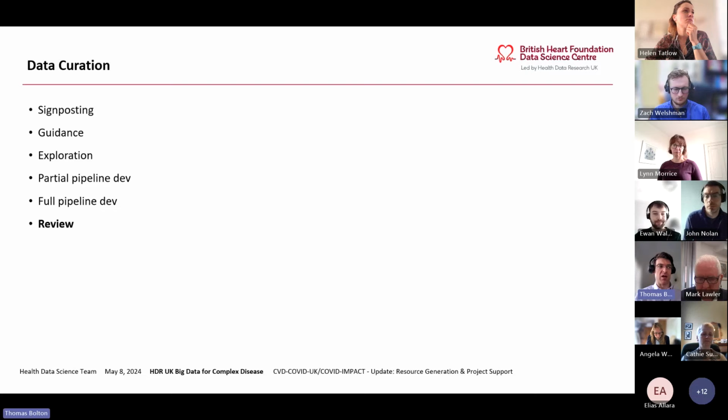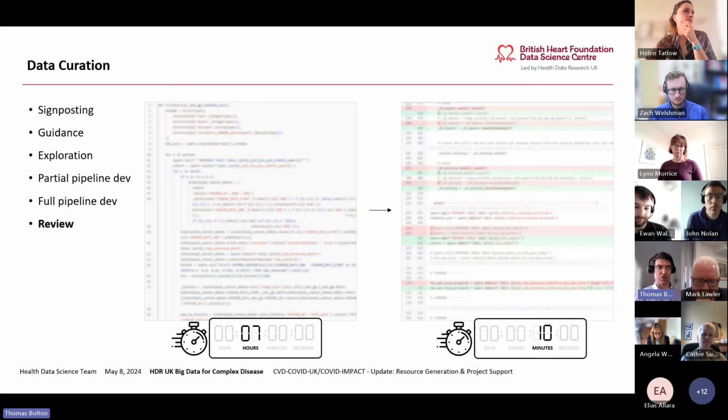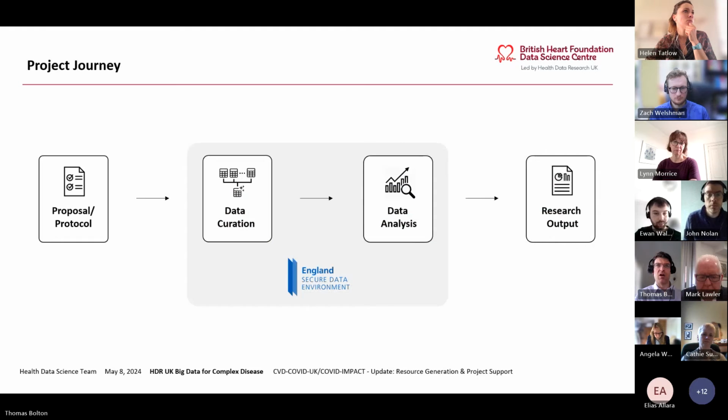Finally, we're also reviewing the data curation pipelines that have been produced by analysts, and we've been able to help refactor code which was taking around 7 hours to run to make it more efficient, with the process now taking around 10 minutes, which was actually essential for this particular project because the code needed to be run and applied repeatedly to many outcomes. We also support the analysis stage of the project journey, and our team's leading several analyses within the SDE.